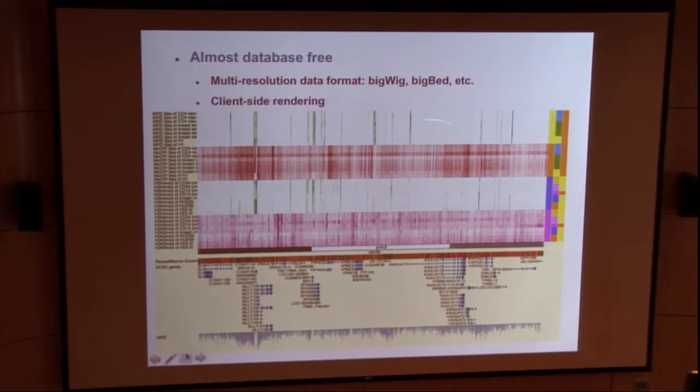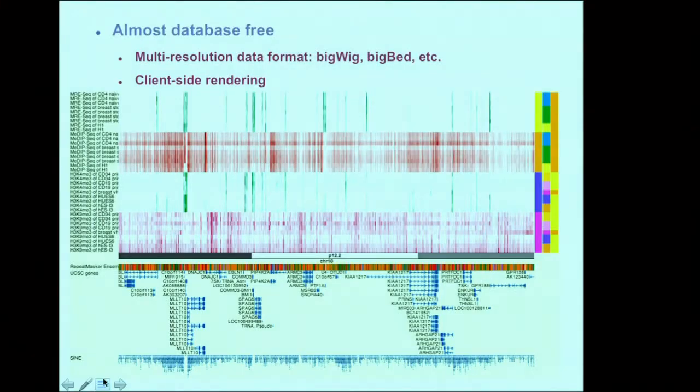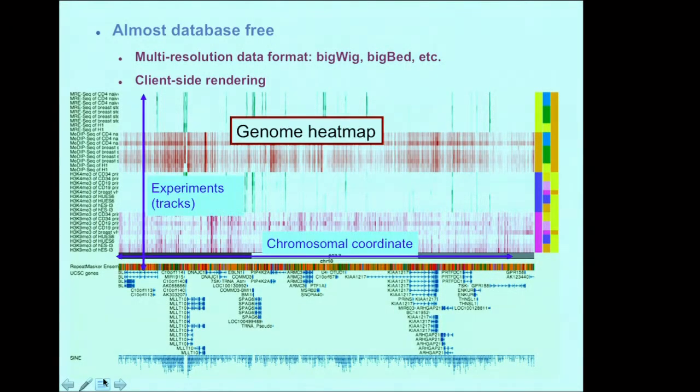On the technical side, we don't put this data in a database, right? So they stay as a multi-resolution data format, and lots of the imaging rendering is really all done on the client side to avoid the traffic involved with displaying a large amount of data.